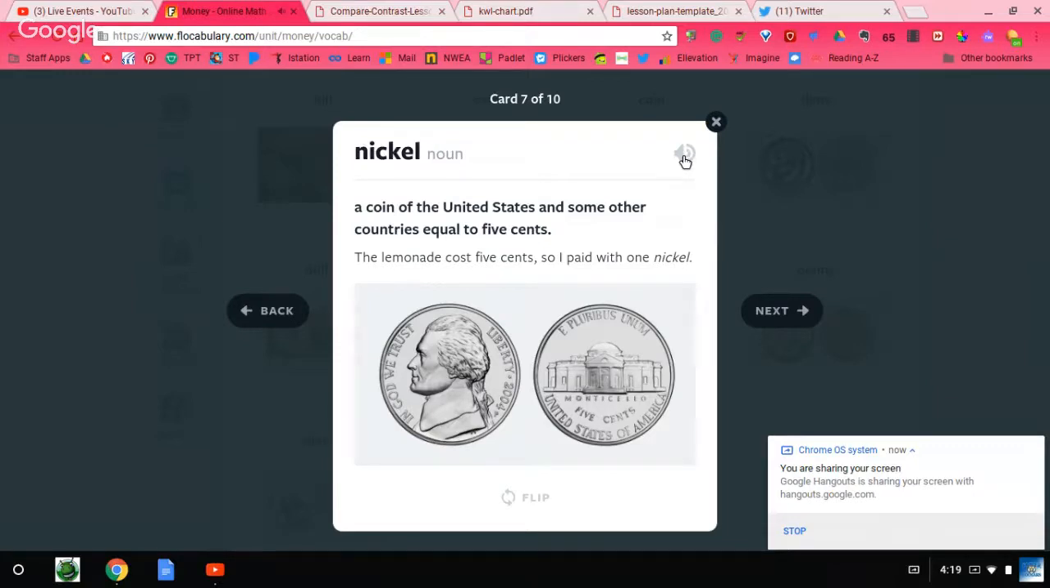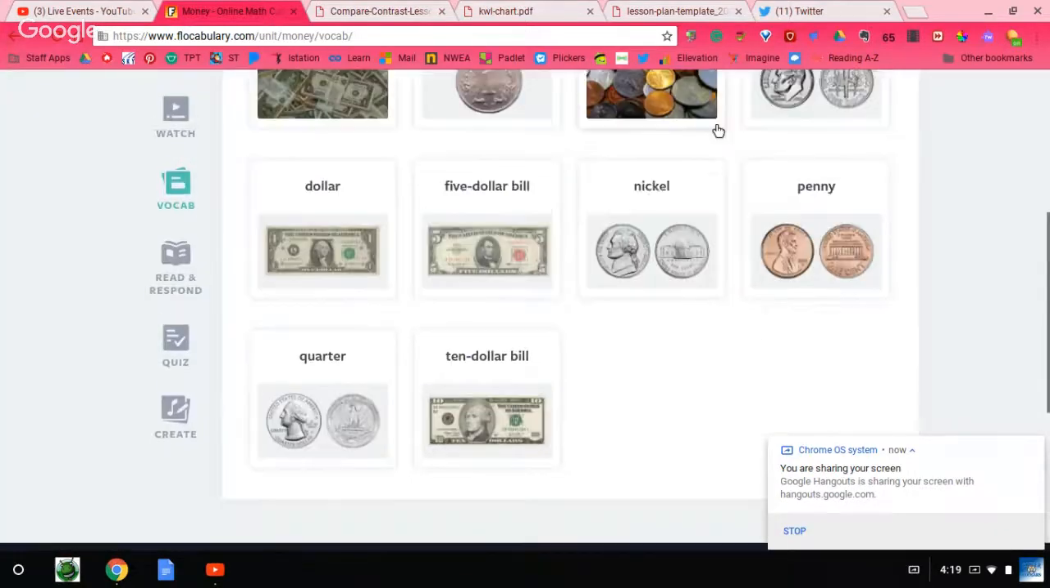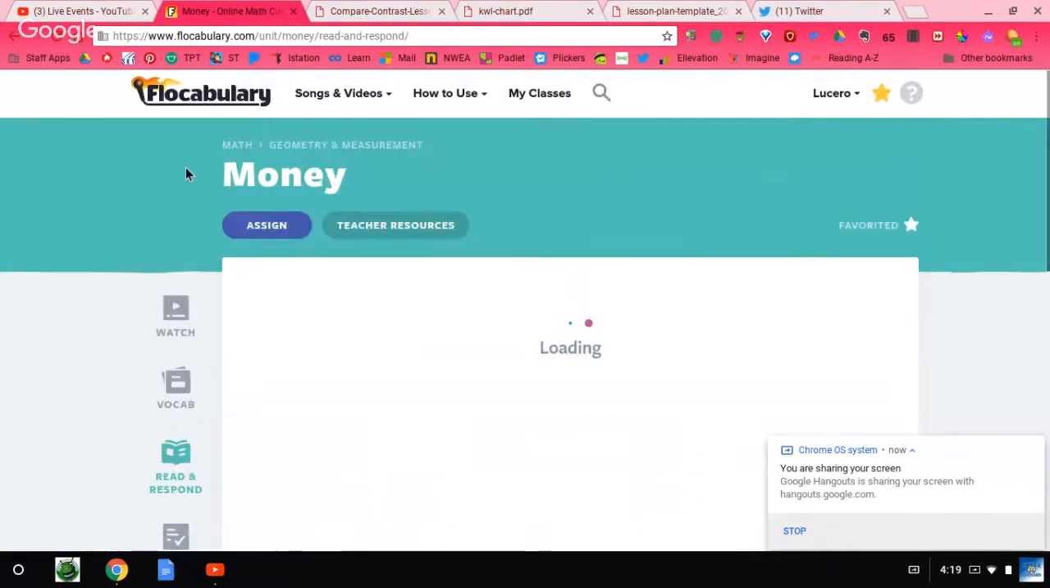Nickel. Like I said, it helps our ELL learners so much to be able to have this tool and be able to use that with them. And then I was going to show you our read and respond part.